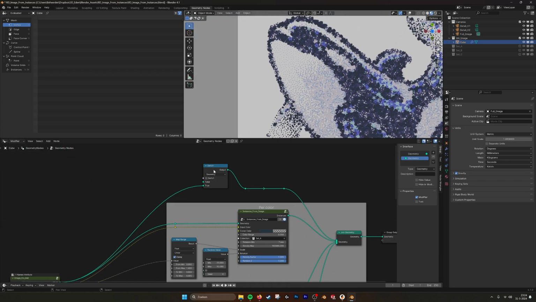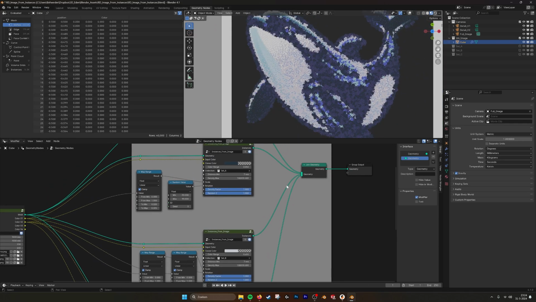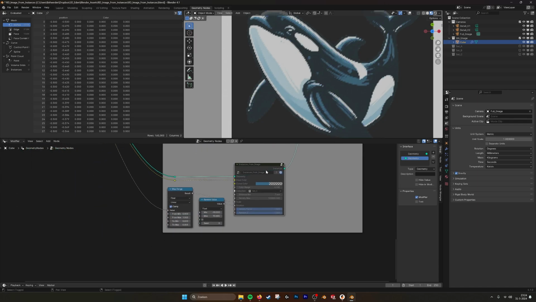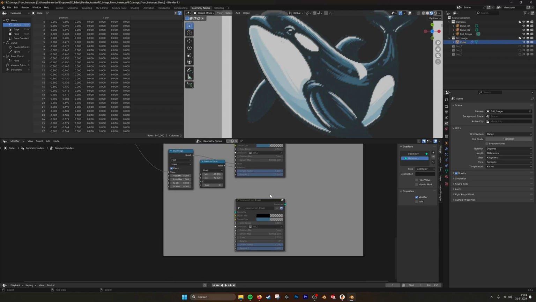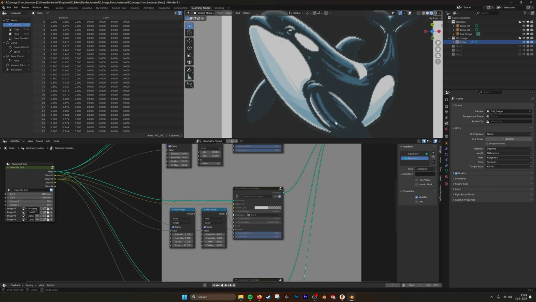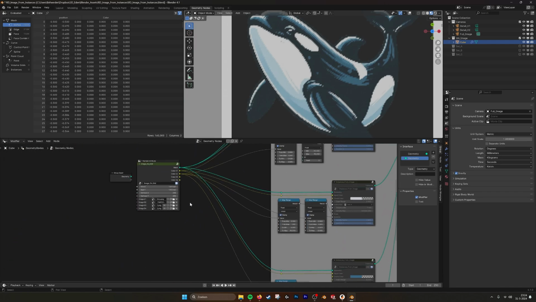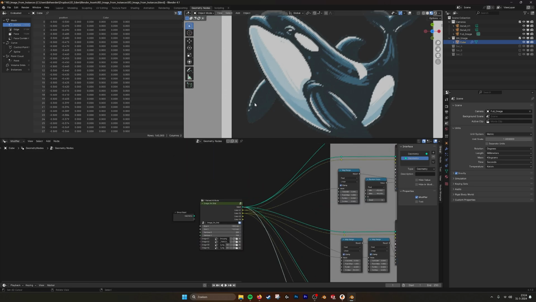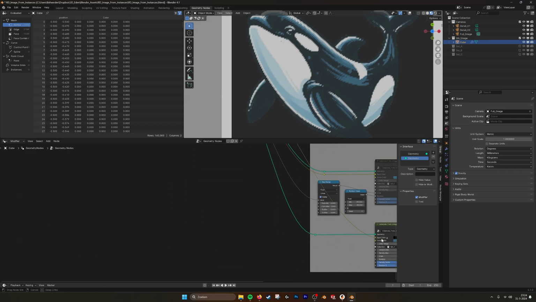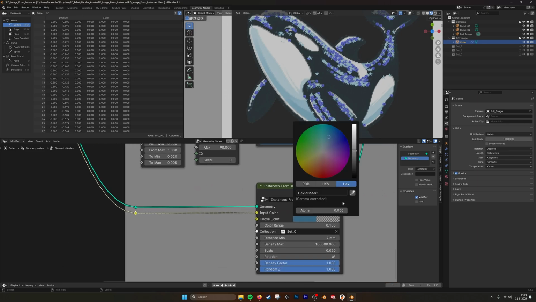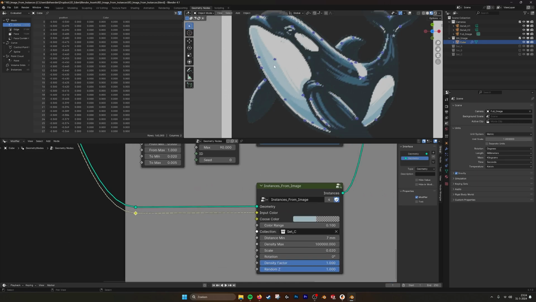What I can also do is add more. Turn this one off with M, mute. Shift D, I copy this one. M, I unmute, plug this into the join geometry, and then I put the mesh of the grid in here. And then I put the image of the orca in here. So the first color, the color input, and then I can grab another color. So maybe I want only this kind of blue to be populated.